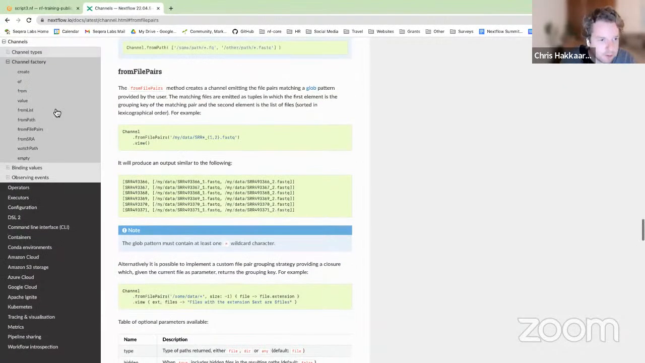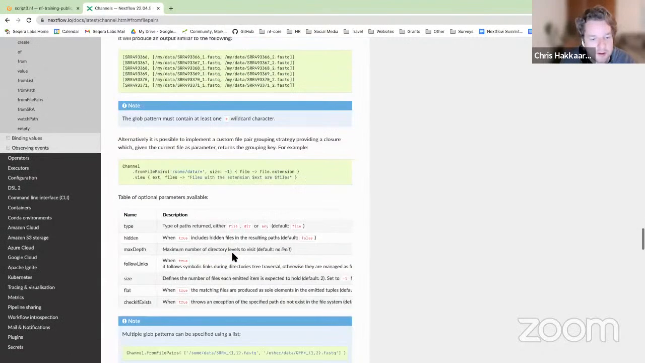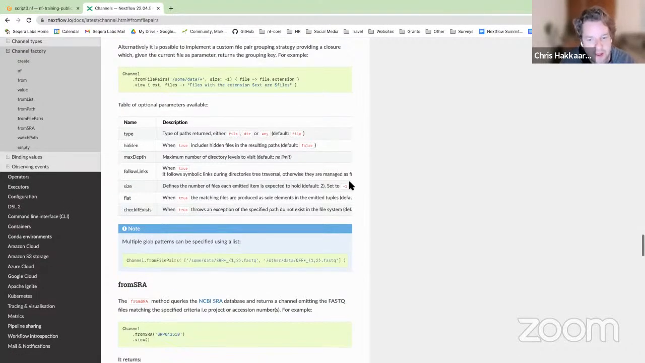So the Nextflow documentation is very, very good. As I said earlier, there's all this information on channel factory, so there's a lot of different ways that you can bring in data, but sometimes you need to tune that to make sure that it's working properly and specify if it's a type, how deep you want to go when you're looking for a file, if you should follow links, what size you're expecting, if it's going to be flat or not.